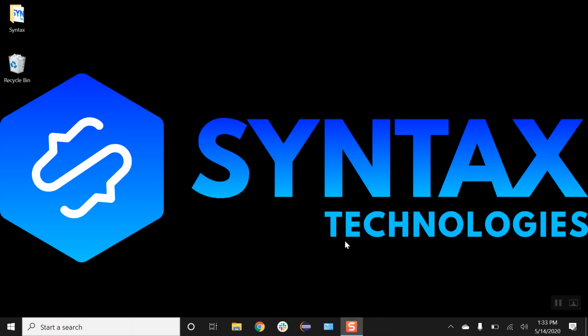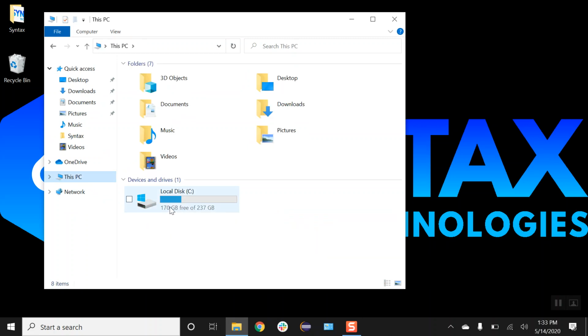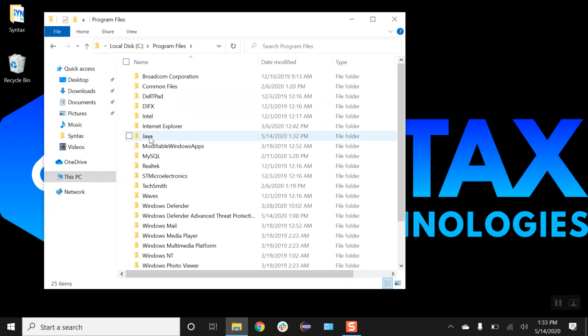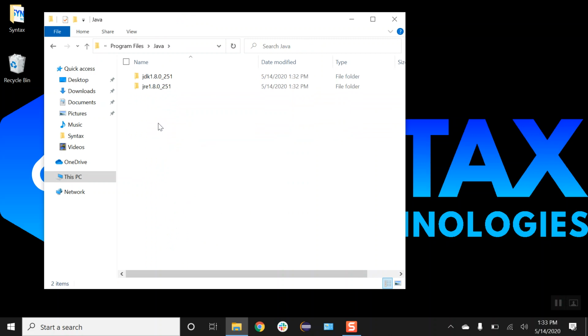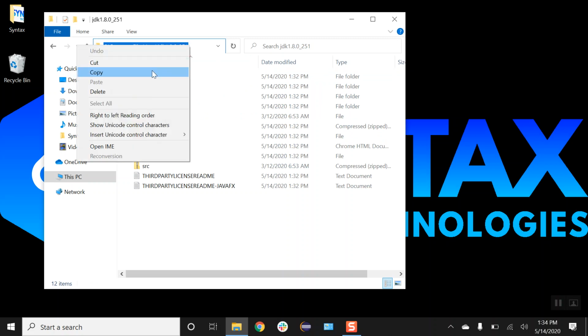Now what we will have to do is navigate to the location where Java is installed, which in our case will be our C drive. So I'll go to This PC, then to the C drive. You will need to go to Program Files and find Java. Double click on this. In here, you will see two folders. One is JDK, one is JRE. The folder that we need is JDK. Double click on this. And from here, we will have to select the path. Once you select the path, go ahead and copy it.